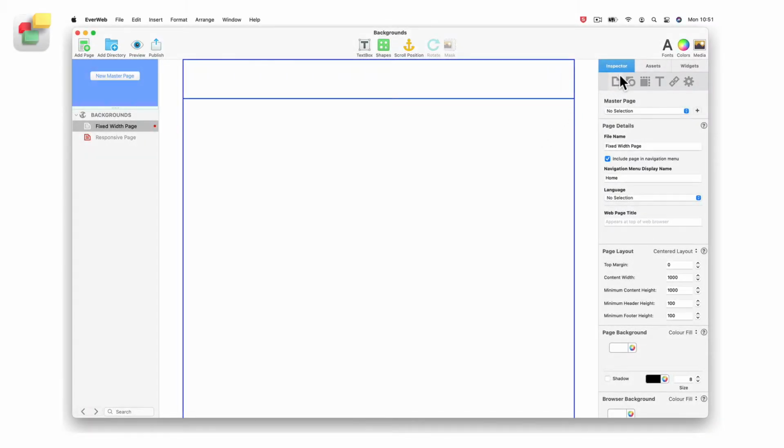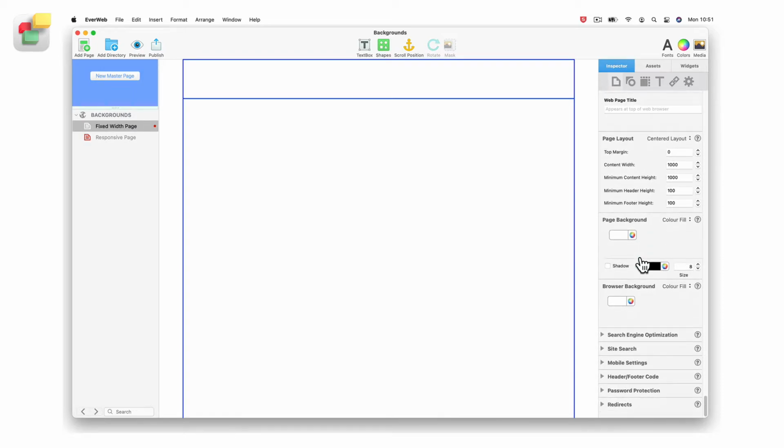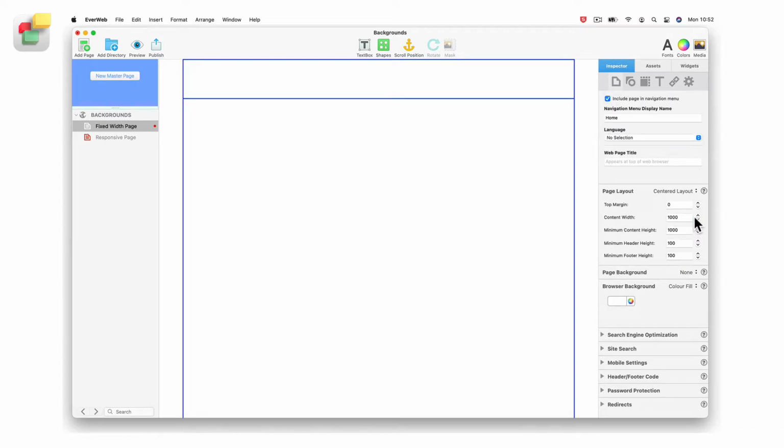The Page and Browser Background options are found in EverWeb's Page Settings tab in the Inspector window. The page background appears behind the contents of your page. There are 4 page background options to choose from: None, Color Fill, Gradient Fill, and Image Fill. Select None if you want to leave the page background as solid white.